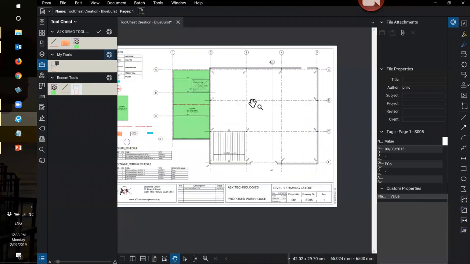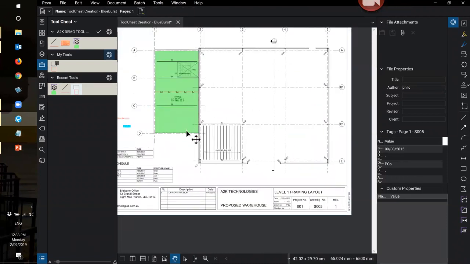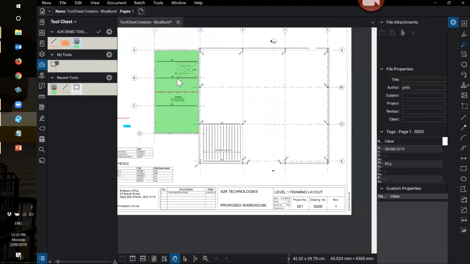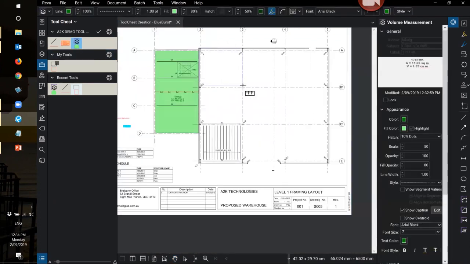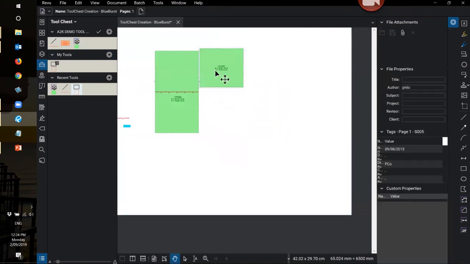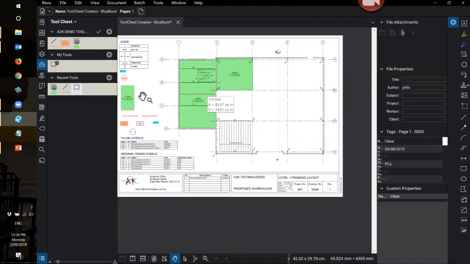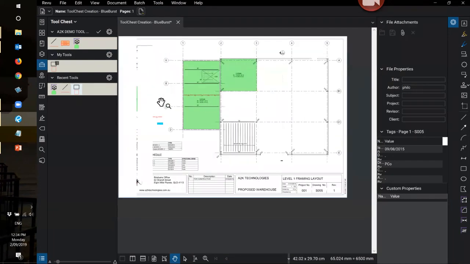In the same way, if I want to find something else, maybe the whole entire place, then it will also give me different areas. Let's say I add this much. That gives me the areas of that location. Okay, so that is a volume markup tool that we created.